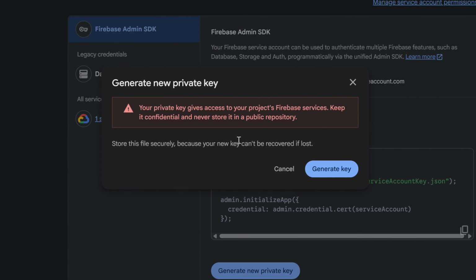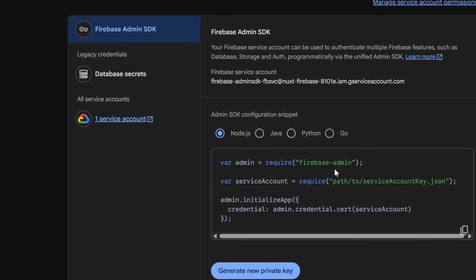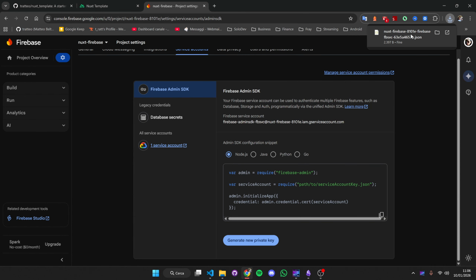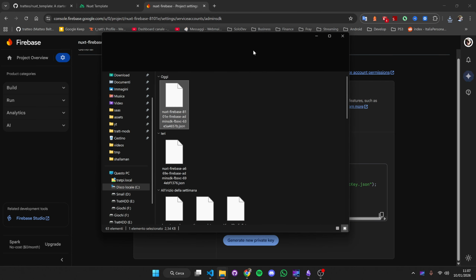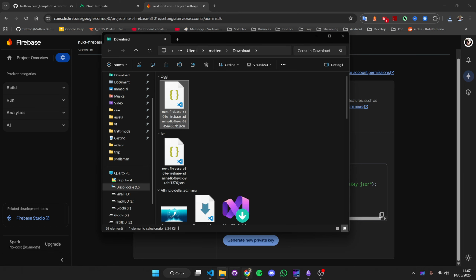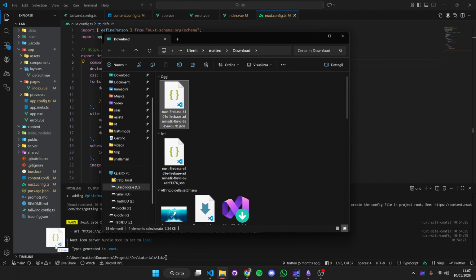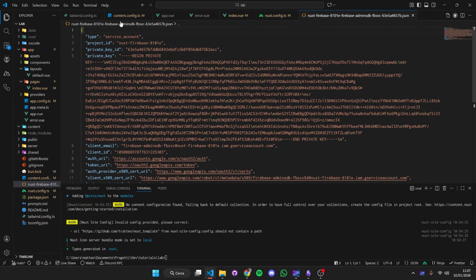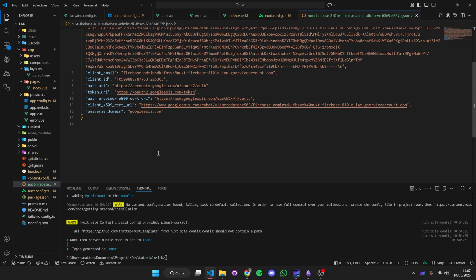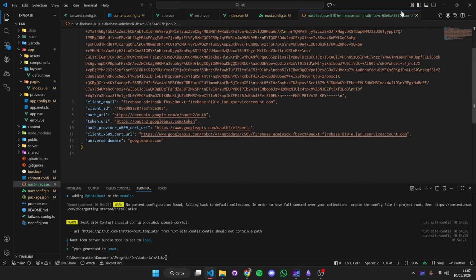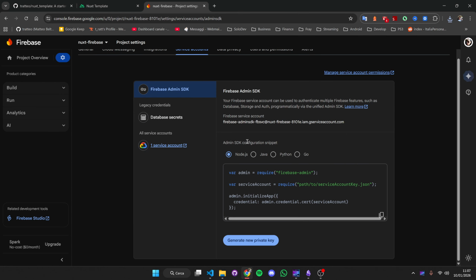It's going to tell us that it's going to be very sensitive, and then we can generate the key. And the key here is going to be downloaded right here. So we have this key. We can just for now take this and put it in our project. For the moment, just at the root, because we are going to basically copy this inside our env file. And by the way, by the end of this video, I'm going to delete the Firebase project. So this key is going to be completely useless. We can go back on our console here.